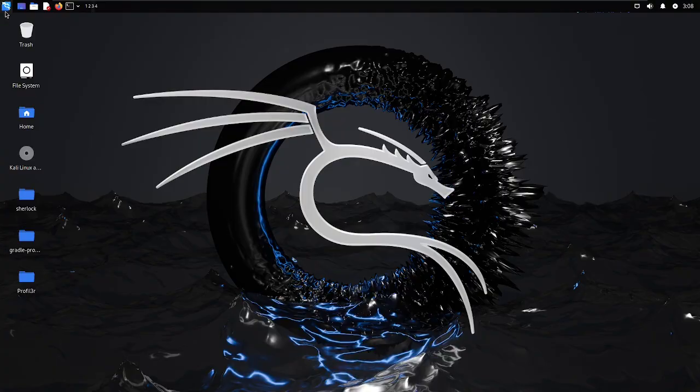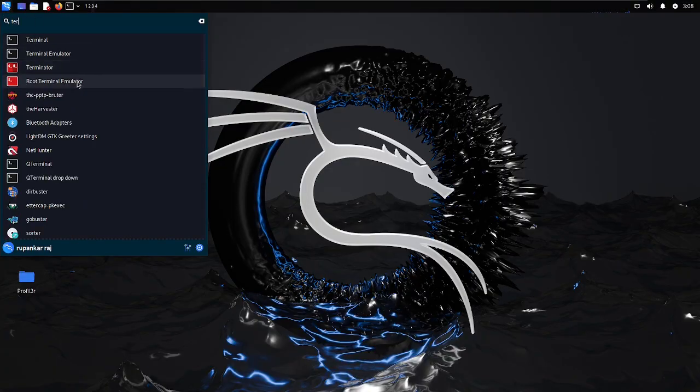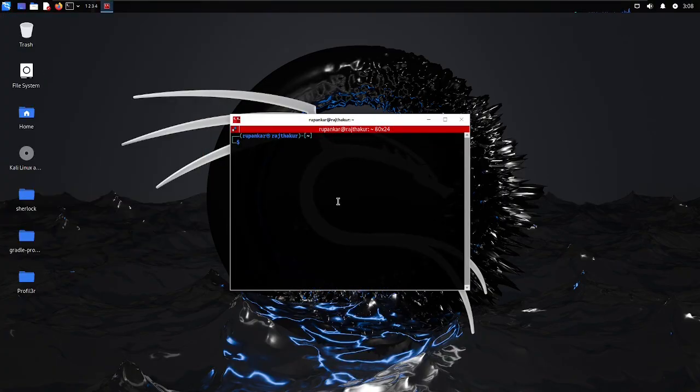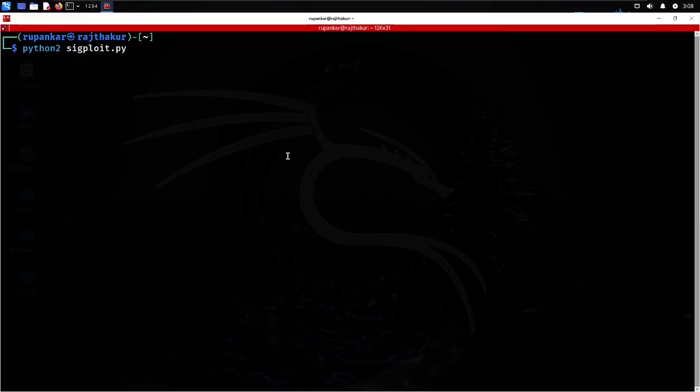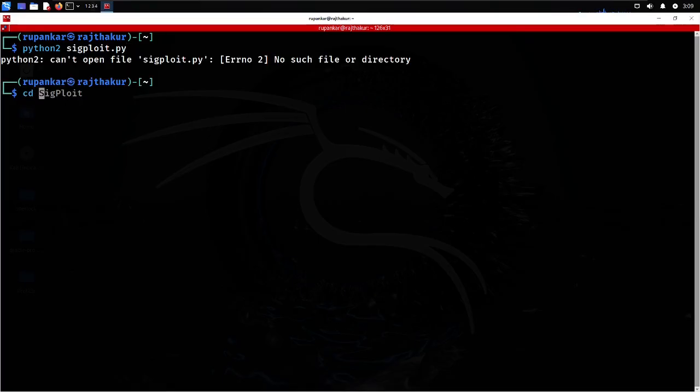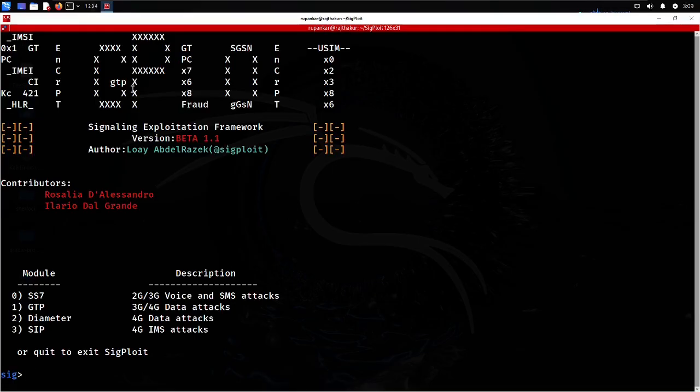So let me start my terminator. I have already installed it. For running that, I will simply do python exploit.py. I'm coming to the installation part also. I need to move to setploit, and then I will be running setploit.py. So here is the particular tool. This particular tool we will be using.